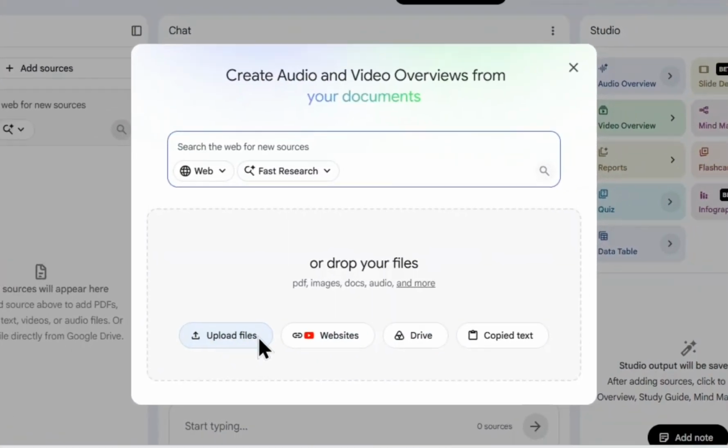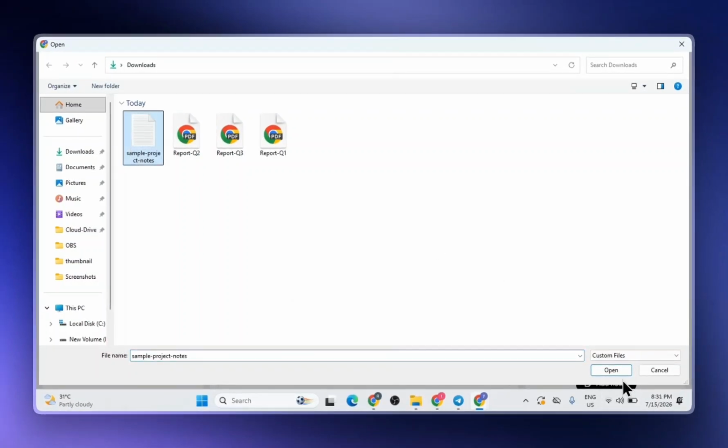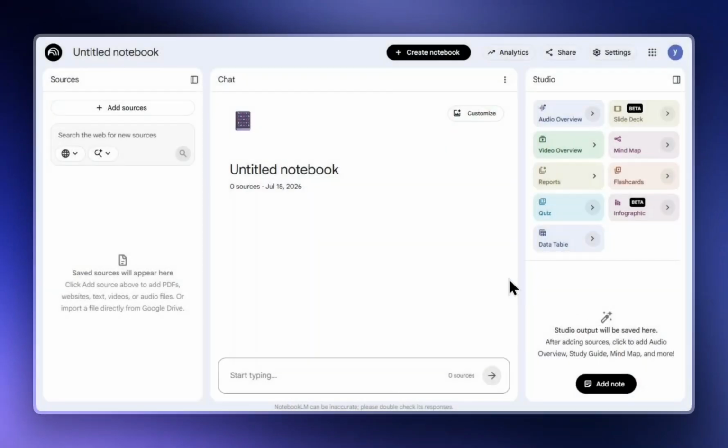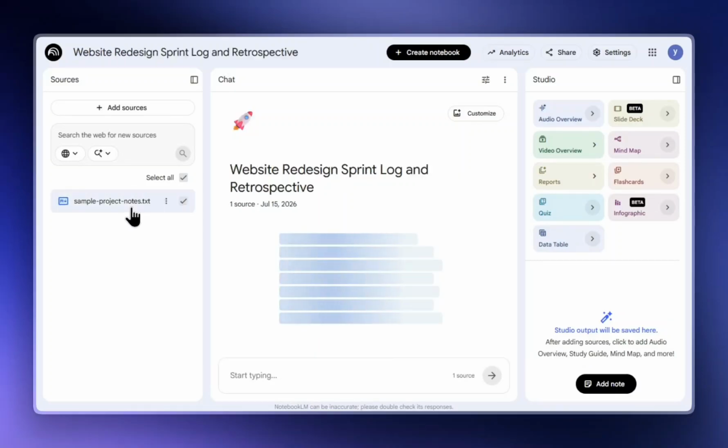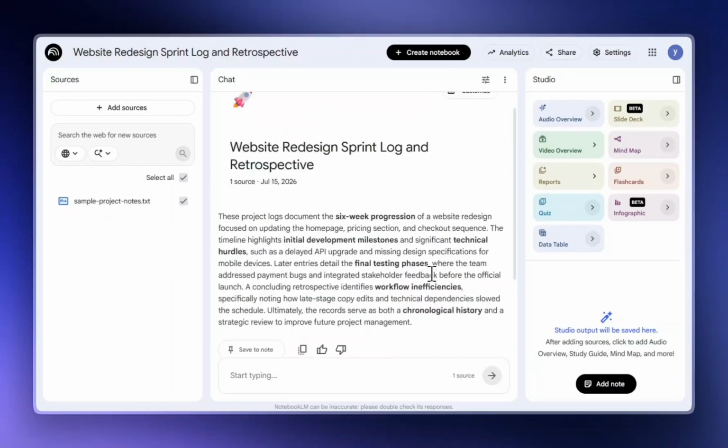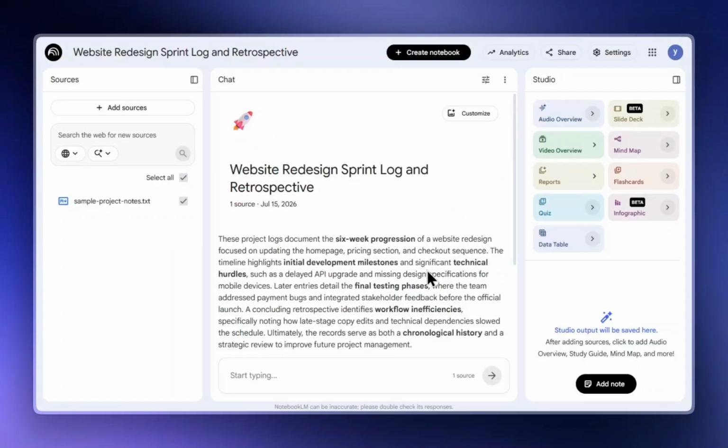Now I'll add my source. This is just a text file with our sprint notes and stand-up log for the project. You can upload PDFs, docs, or even paste text directly. NotebookLM only works from what you give it, so the more complete your notes, the better the timeline.